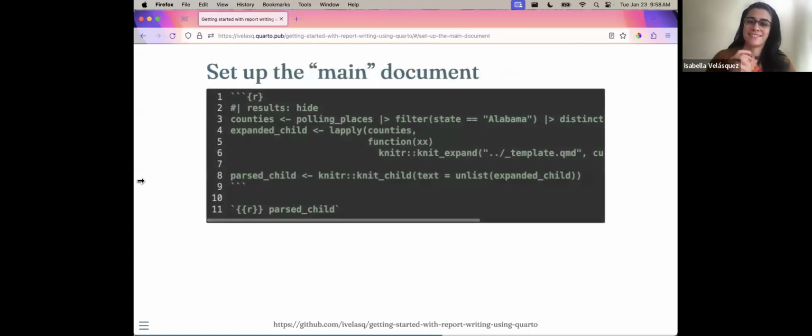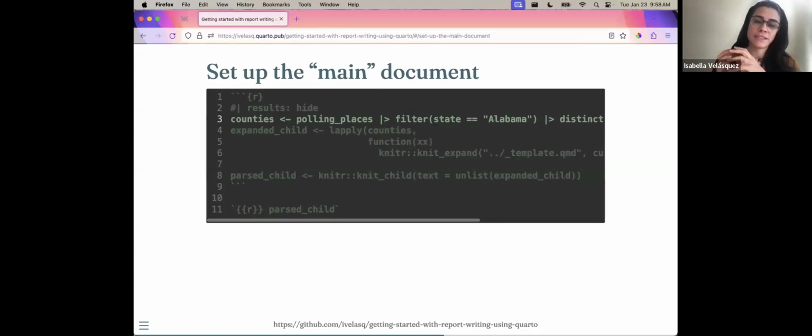So what exactly do I mean? In the main document, we're going to have a code chunk where first we're going to specify the counties in Alabama that we want to create each of those section fours. If you recall, it was with a heading, with the total number of polling places, and a table with the first 6 polling places in each of those counties. So we're going to create a vector called counties that's going to give me the name of all of those counties.